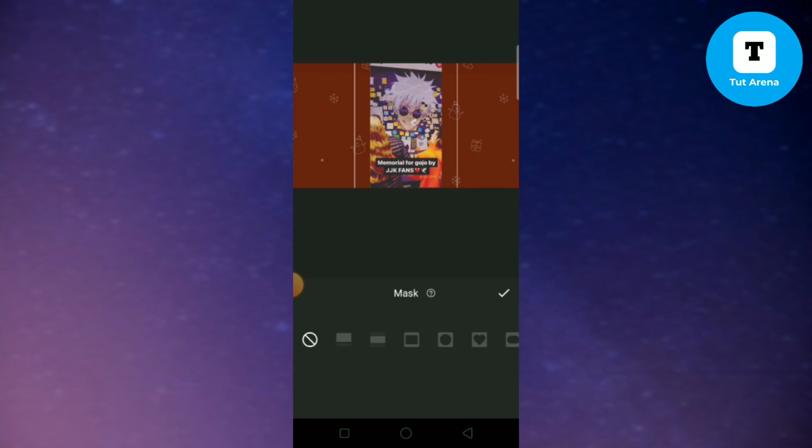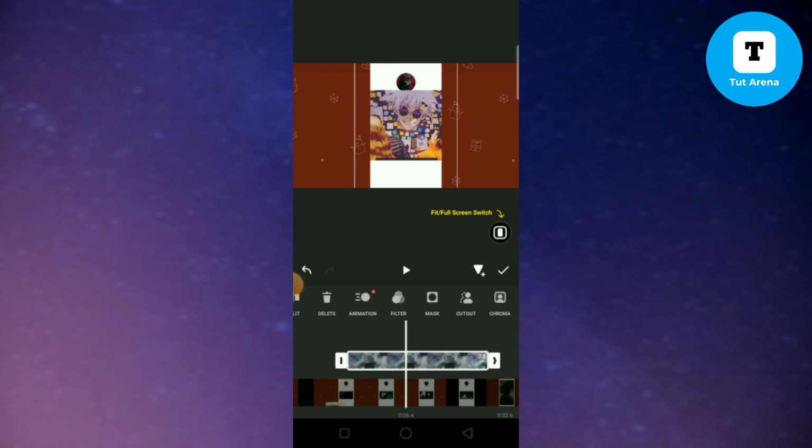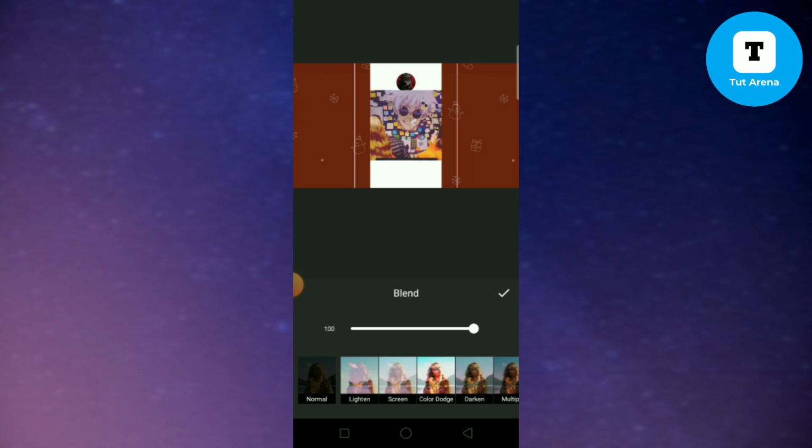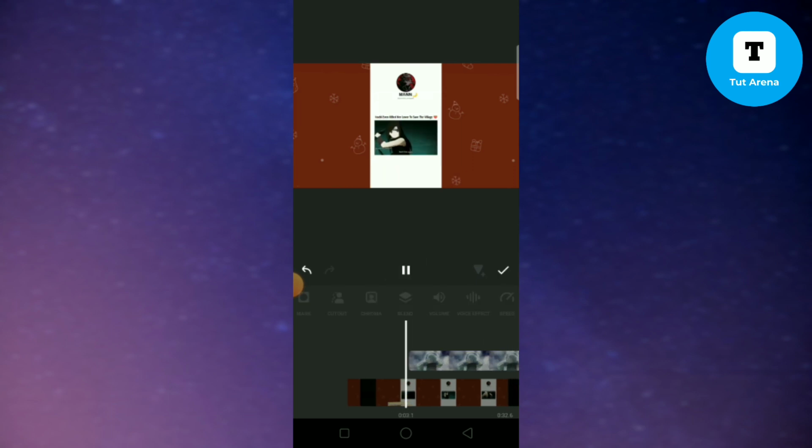like which shape you want to add. You just have to choose it and then tap on the check mark. You guys can also use the blend option, then you guys can adjust it as you guys want. And then let's see the video.